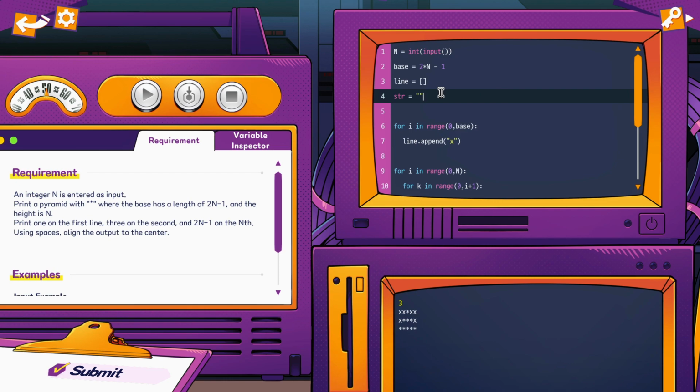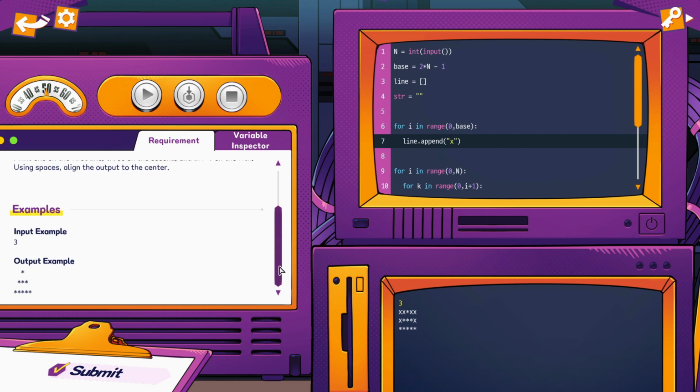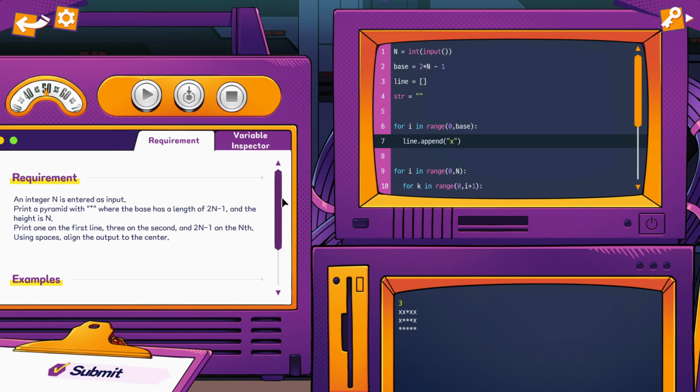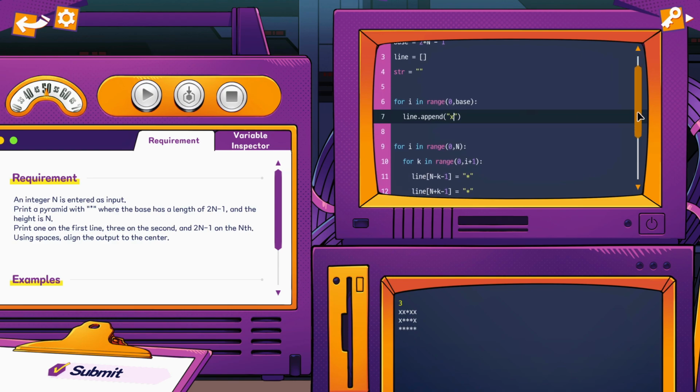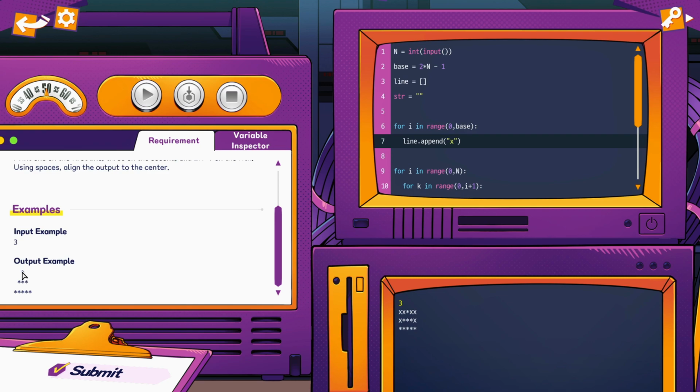First, I fill the list with x's. Okay, and if the base equals 5, so if n equals 3, then I need 5 values here. I need a square of side 5. Okay, so this is why I need a line with 5 x's. And then, starting from the middle here, I want to substitute that x with a star.